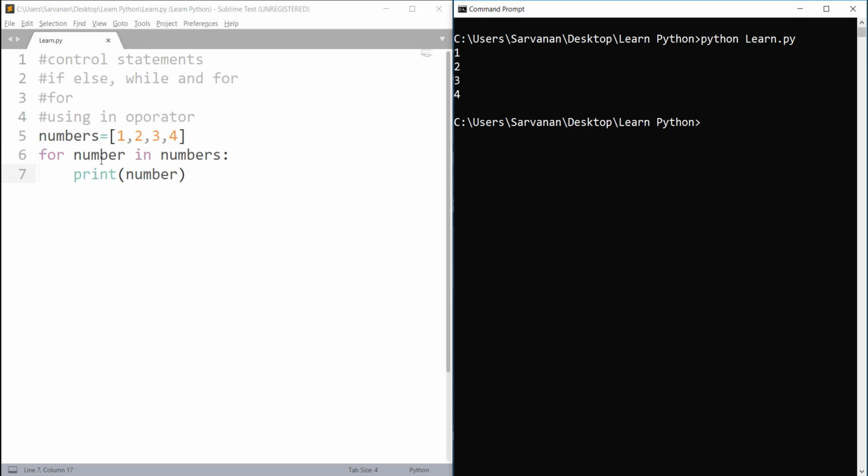The syntax of the for loop is as follows. Here I am using the in operator to iterate my list, that is numbers, and store each value in the temporary variable number and print them one by one. The same thing can be done to a tuple. Let's test it. Yeah.